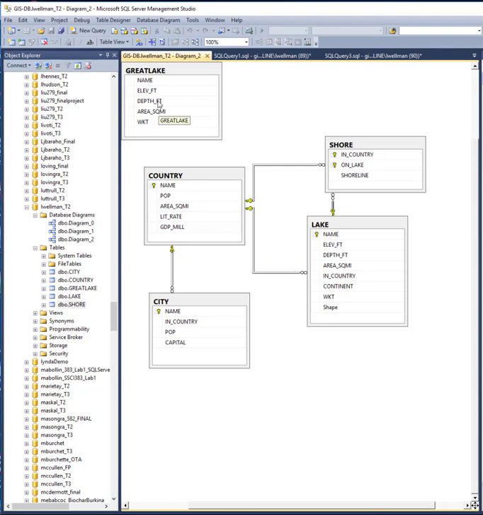You'll note that the Great Lake table does not have a relationship with the other tables. What we did with the Great Lake table was we took the WKT attribute and we copied it over into lake. So that's my diagram. Next, we're going to look at my tables.